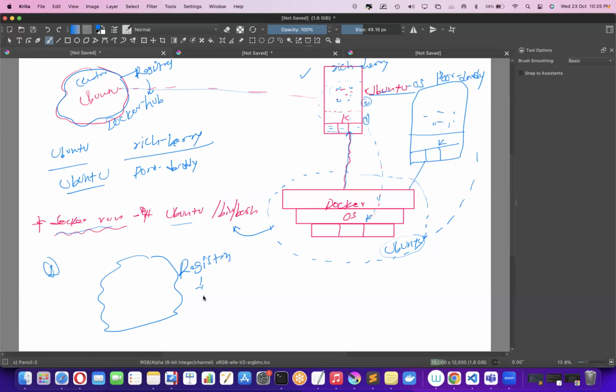They call it ECR, Elastic Container Registry, on AWS. For example, this is my image, and this is my container registry.